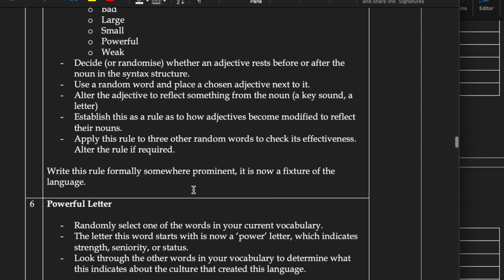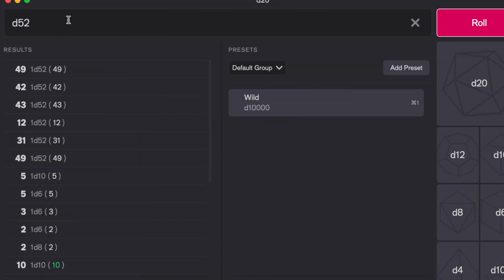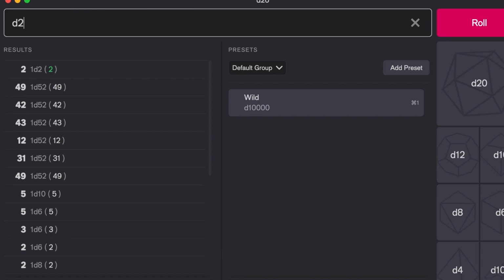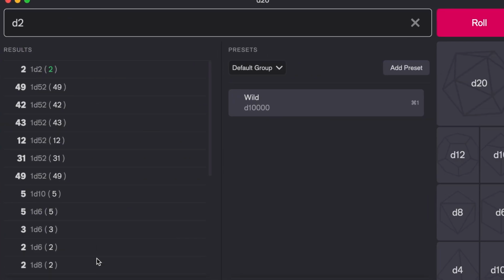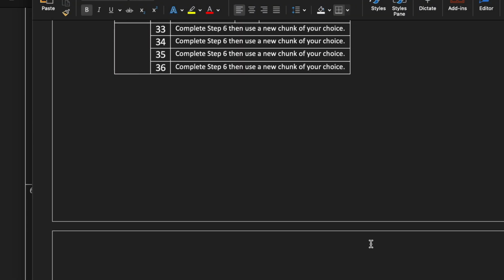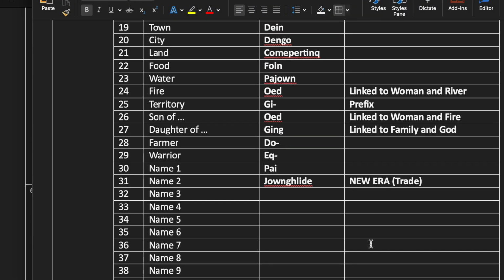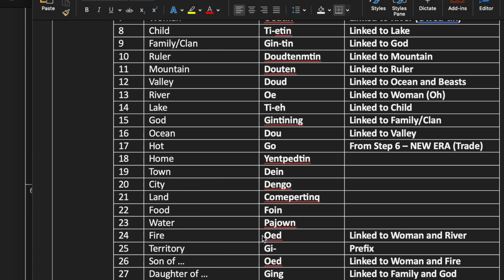Fascinating. Decide or randomize whether an adjective rests before or after a noun in the syntax structure. The adjective rests after the noun. Use a random word and place a chosen adjective next to it. Okie dokie. So this is the first time that we're randoming from our vocabulary itself. Adjectives are ready. It's 21. Land. Okay, fine. Competent. Okay.